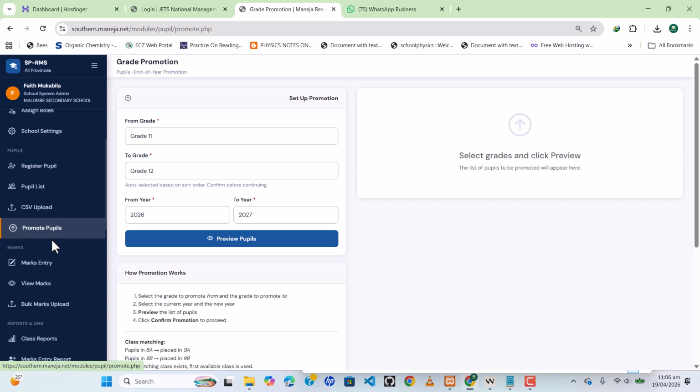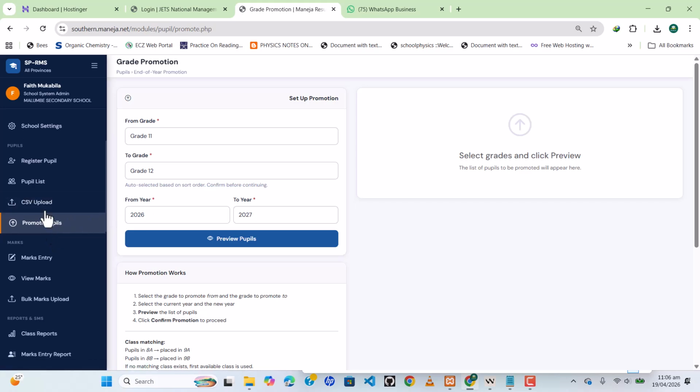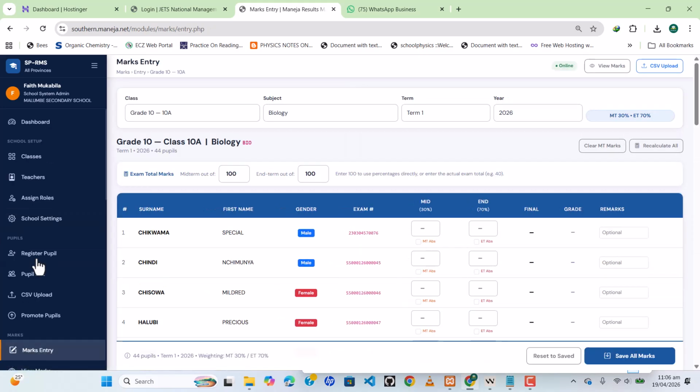Then once you have done, okay, this one was just a by the way. After registering pupils, then you can come to marks entry. For marks entry, this is a part where each teacher will enter their own marks. But as system admin, you can enter in any class if you need to assist. But each teacher, when they log in, they will be able to enter their own marks.